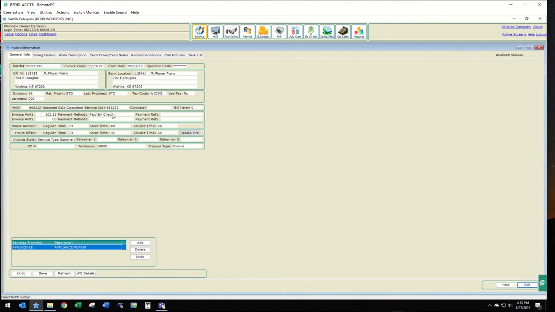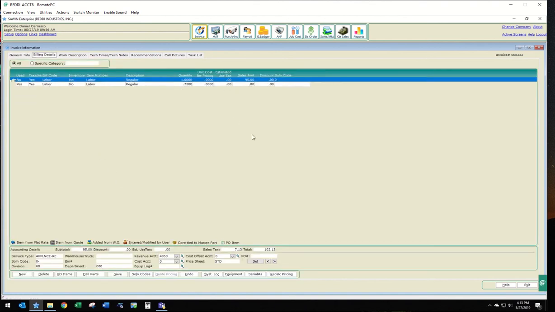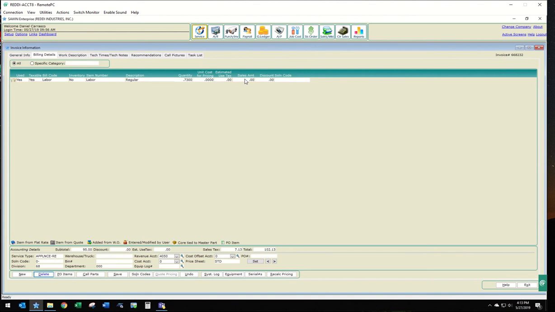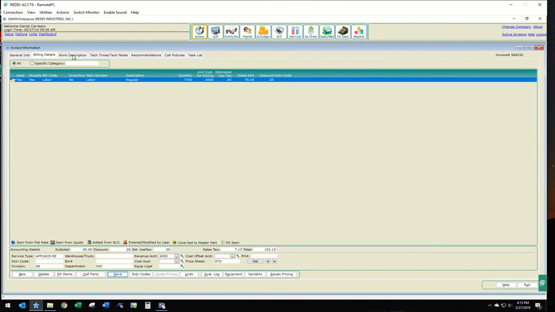So I'll go to the info, accounts receivable invoice here. Oops, I should have done that cash date first. Make sure the division's right, tax code is good, invoice style is service type summary. Don't need to do anything on the salesman because we didn't collect anything, and the appliance repair is correct. I'm going to get rid of that top line and make sure that 95 is back in there. So then we've got our total 102.13, and that's correct.